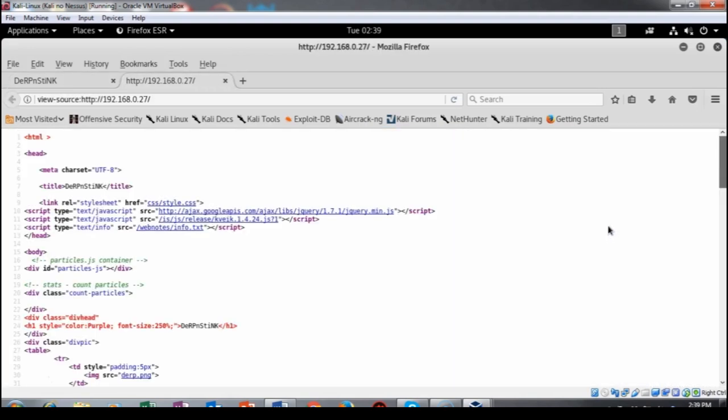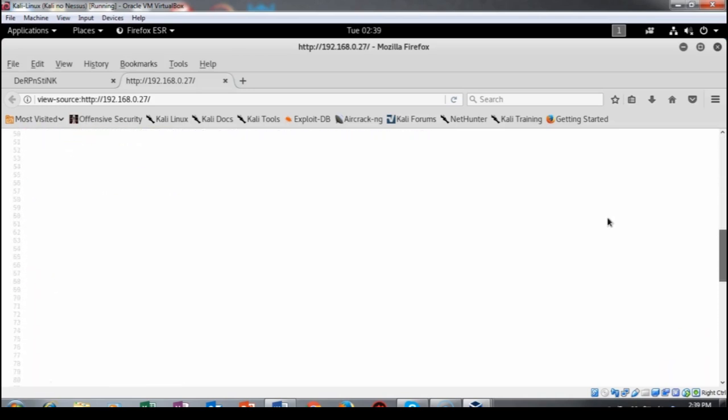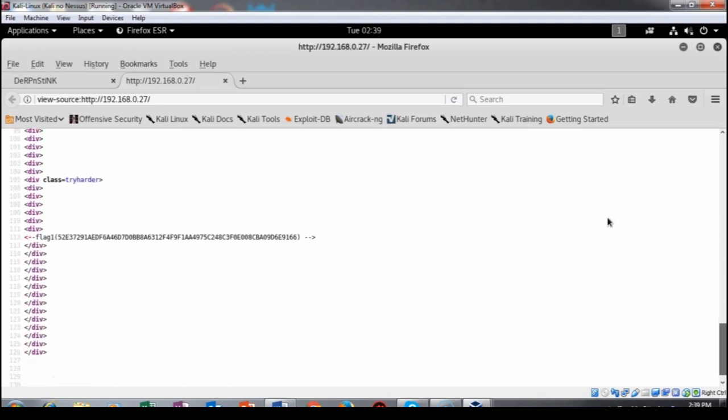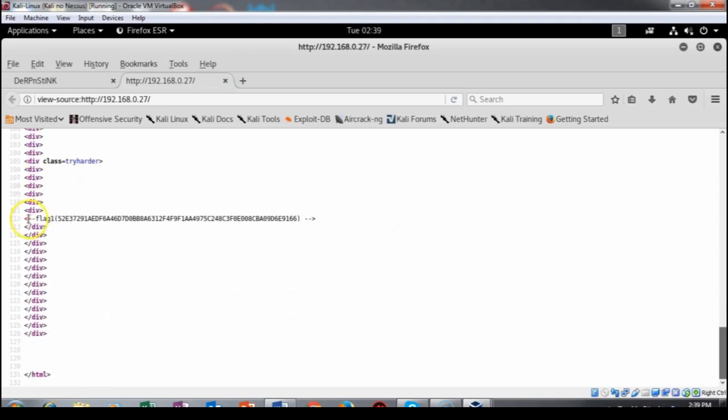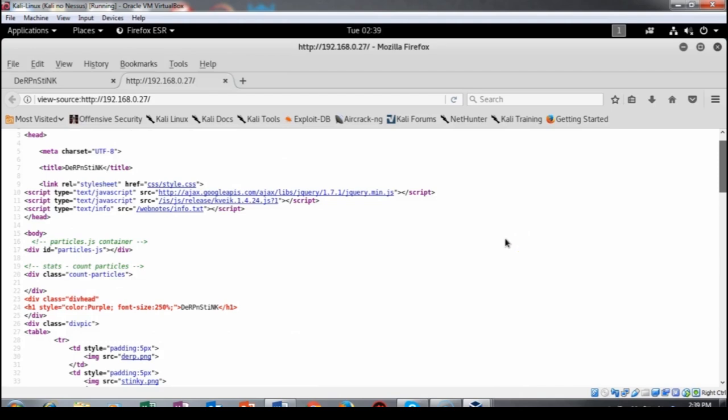Now, oftentimes we can find little bits of information in here left over by the developer, maybe a bit of information about a password or a username or something. We're going to scroll through the whole text, and we find a key. So we got our first key right here. You just have to scroll down and look for it.